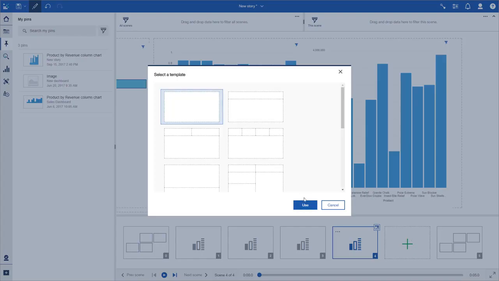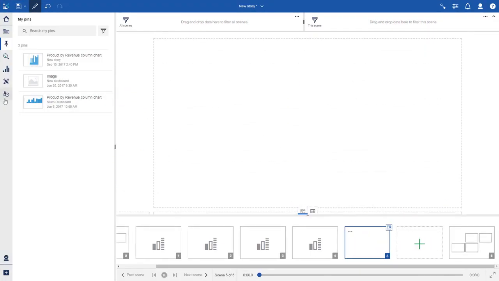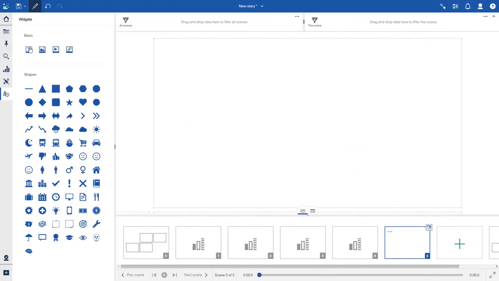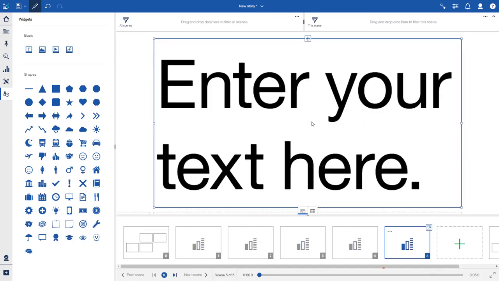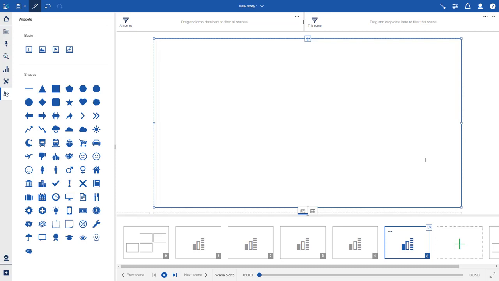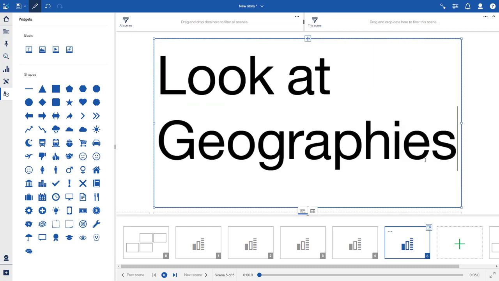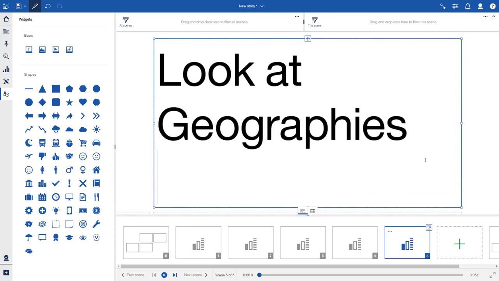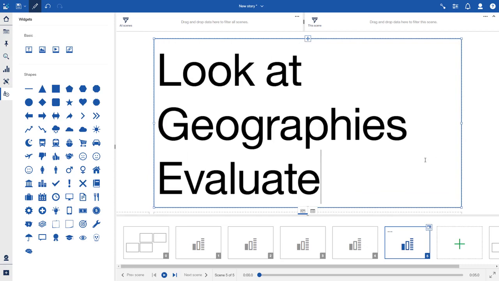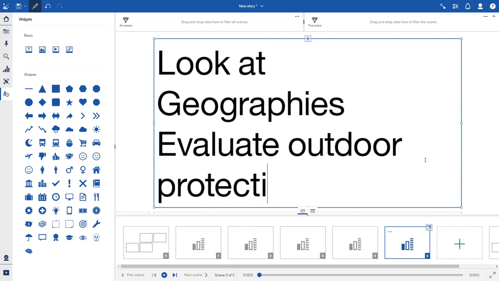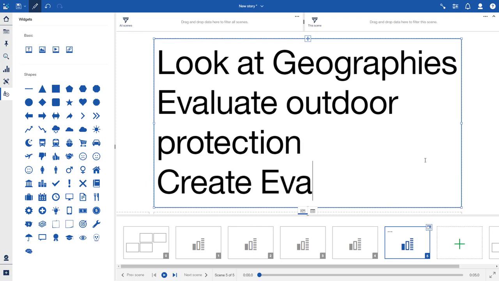To end out our story here, let's just leave with a few thoughts and comments in terms of actions. We are going to start by taking a look at our geographies. We're going to evaluate outdoor protection. And we're going to create evangelists.